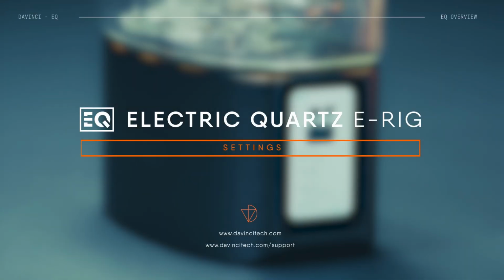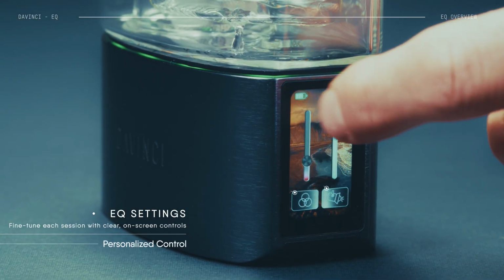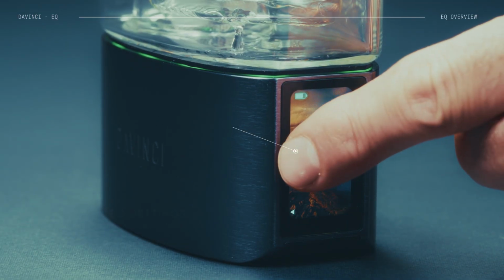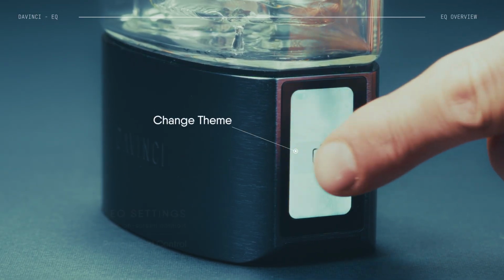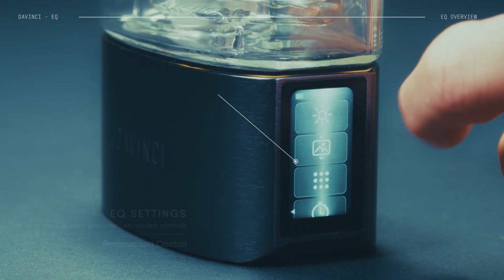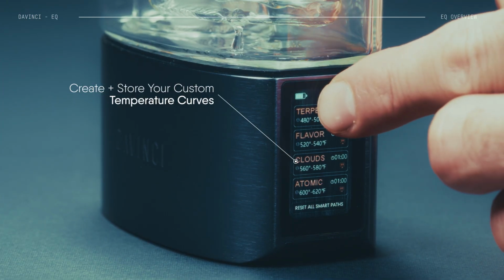The settings menu is where EQ becomes personal, allowing you to tailor both how the device looks and how it behaves. Settings begin with lighting effects, giving you control over visual feedback. From there, you can choose from a range of interface backgrounds, designed to improve visibility and match different lighting conditions or moods.